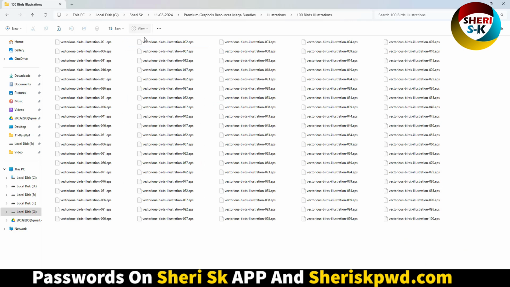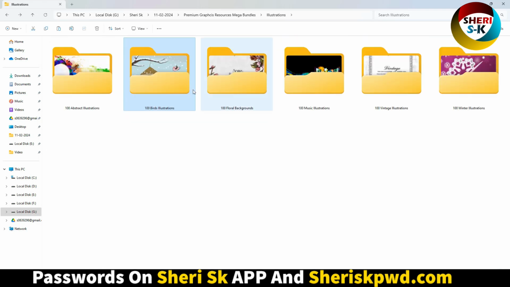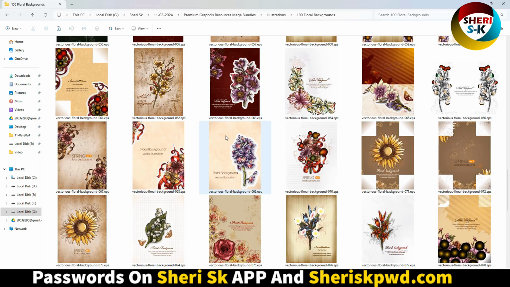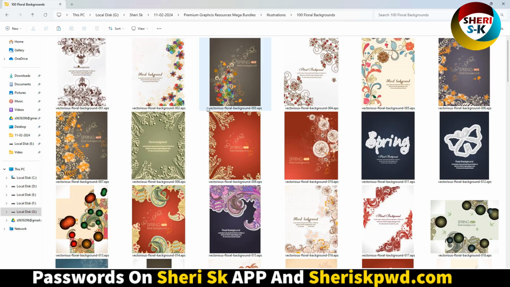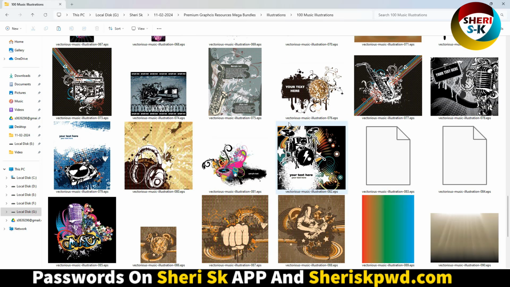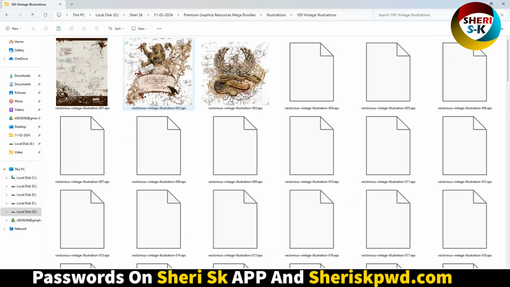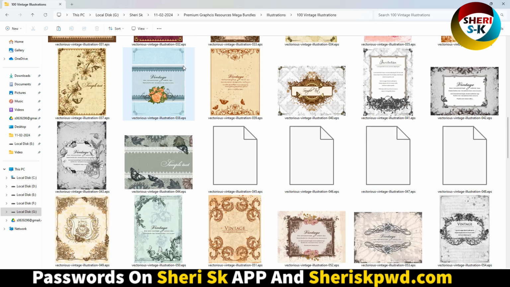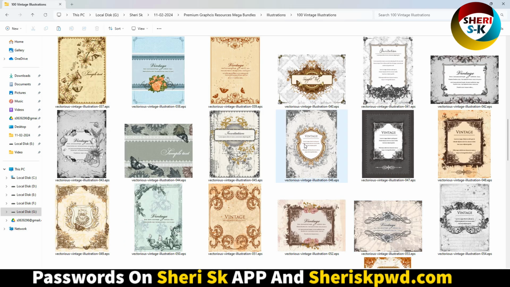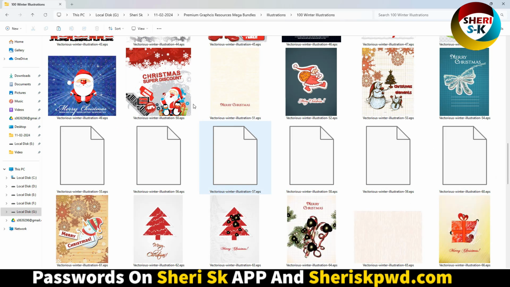Here birds. And next, preview. You can write anything. Music illustration. And here vintage. You can put it on a wedding card design. Here winter illustration. Okay, Christmas.